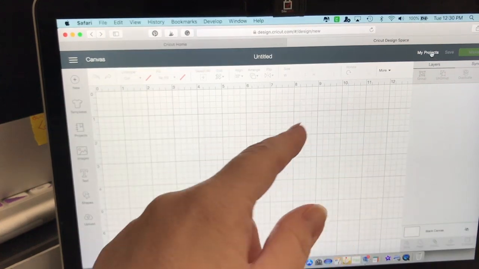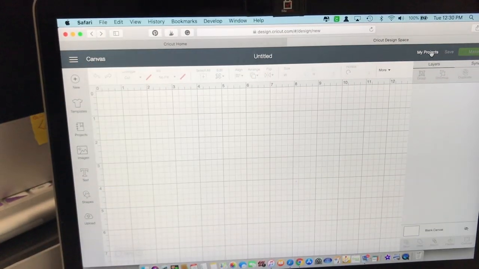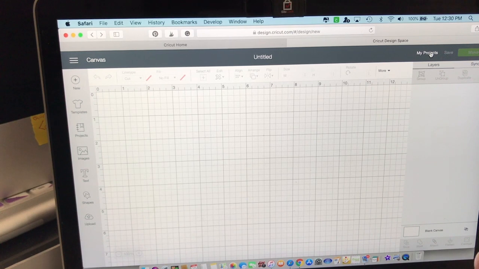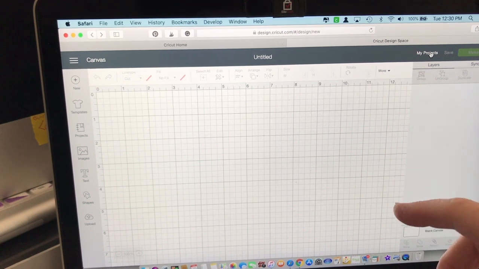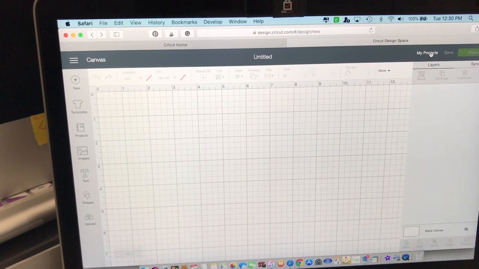My projects is, if you have any projects that you've done, everything gets saved so you can refer back to your previous projects. So if you would like to make something again, use the same project or the same images you used in another, you can just go back there and reuse it, so you don't have to recreate your project that you really liked.